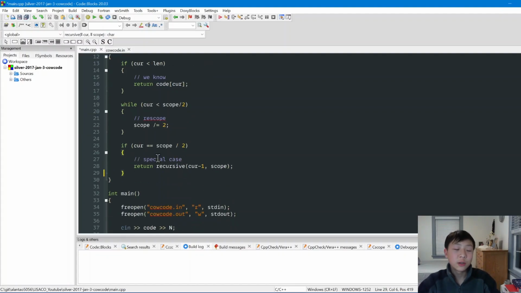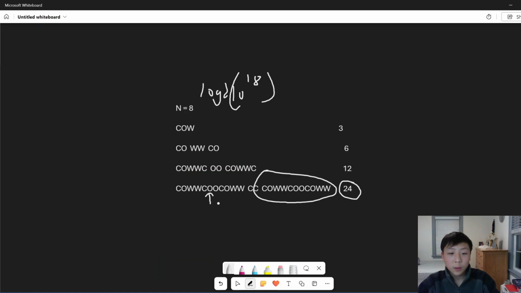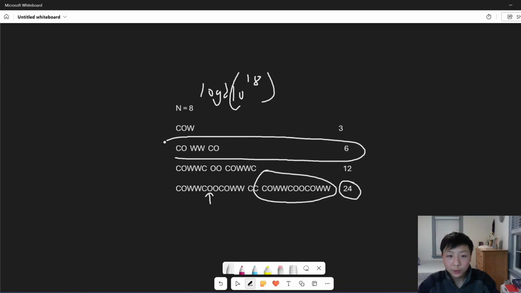Now we're going to do another special case where the current is the scope divided by 2. So the current index we're trying to get is the scope divided by 2. So let's look at this one over here. The scope is currently 6. The 6 divided by 2 is 3. So the current index we're looking at is 3. So 0, 1, 2, 3. We're currently looking at this index.